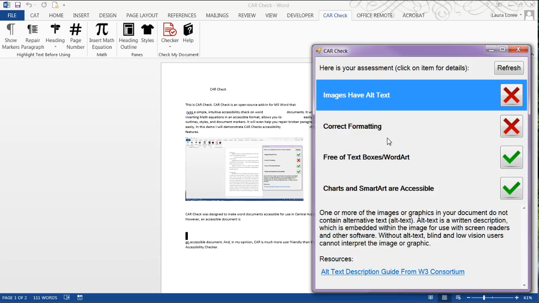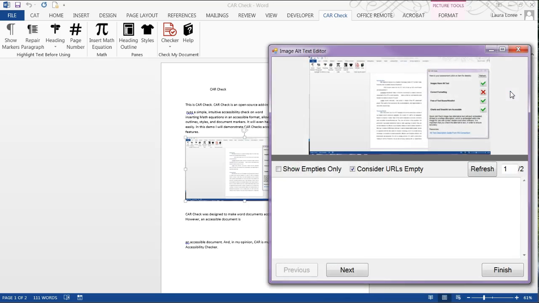in some places. If you click on the X next to Images Have Alt Text, the checker immediately opens a window that shows you the first image that needs alt text. The box below allows you to directly enter the alt text. I'm going to enter, Word document with CarCheck window open. Then I'm going to click Next.